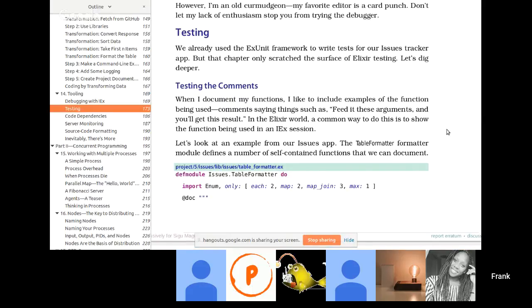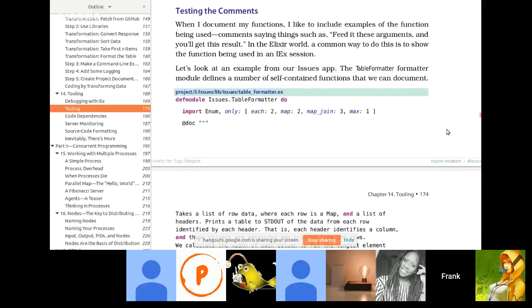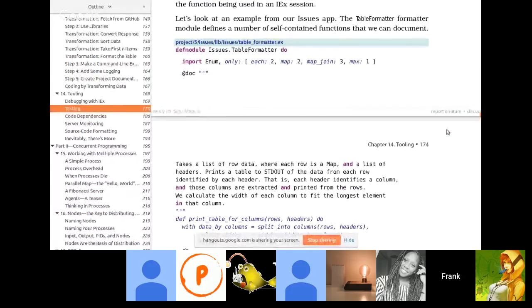The formatter module defines a number of self-contained functions that we can document. So here we have our module, table formatter. We are quoting the inner module: each, map, join and max. The module doc takes a list of rows of data where each row is a map and a list of headers, and prints a table to stdout of the data from each row identified by each header. That is, each header identifies a column, and those columns are extracted and printed from the rows. We calculate the width of each column to fit the longest element in that column.